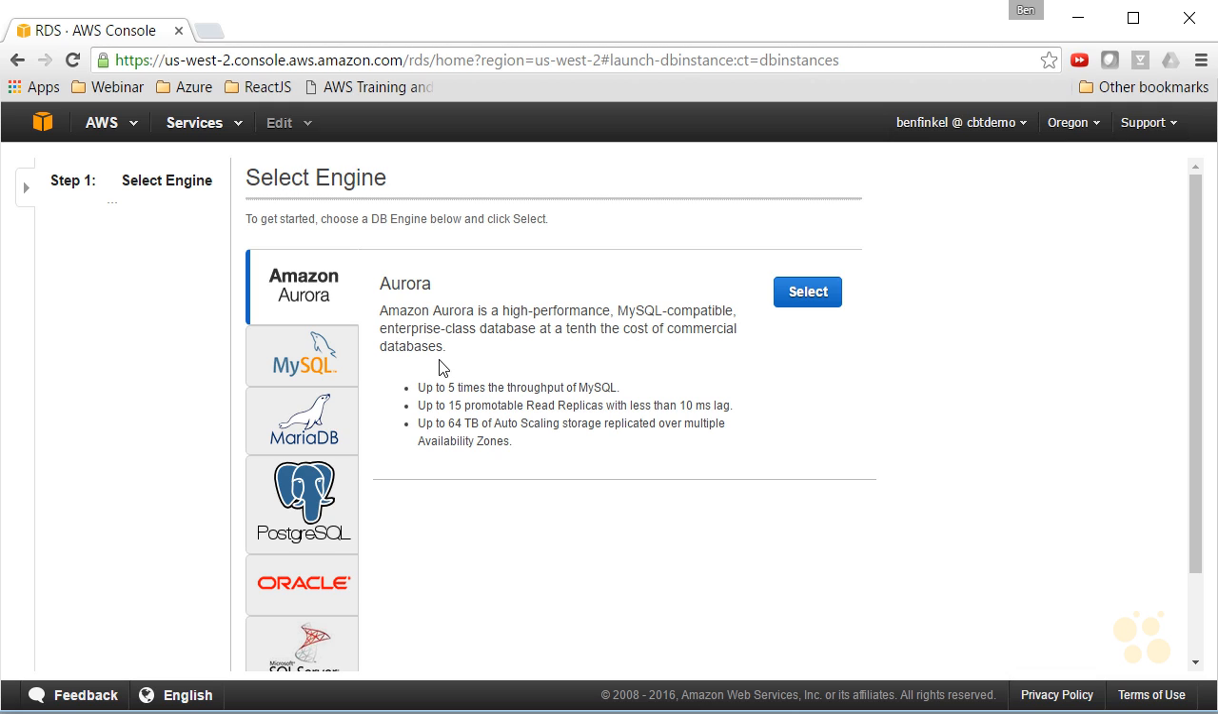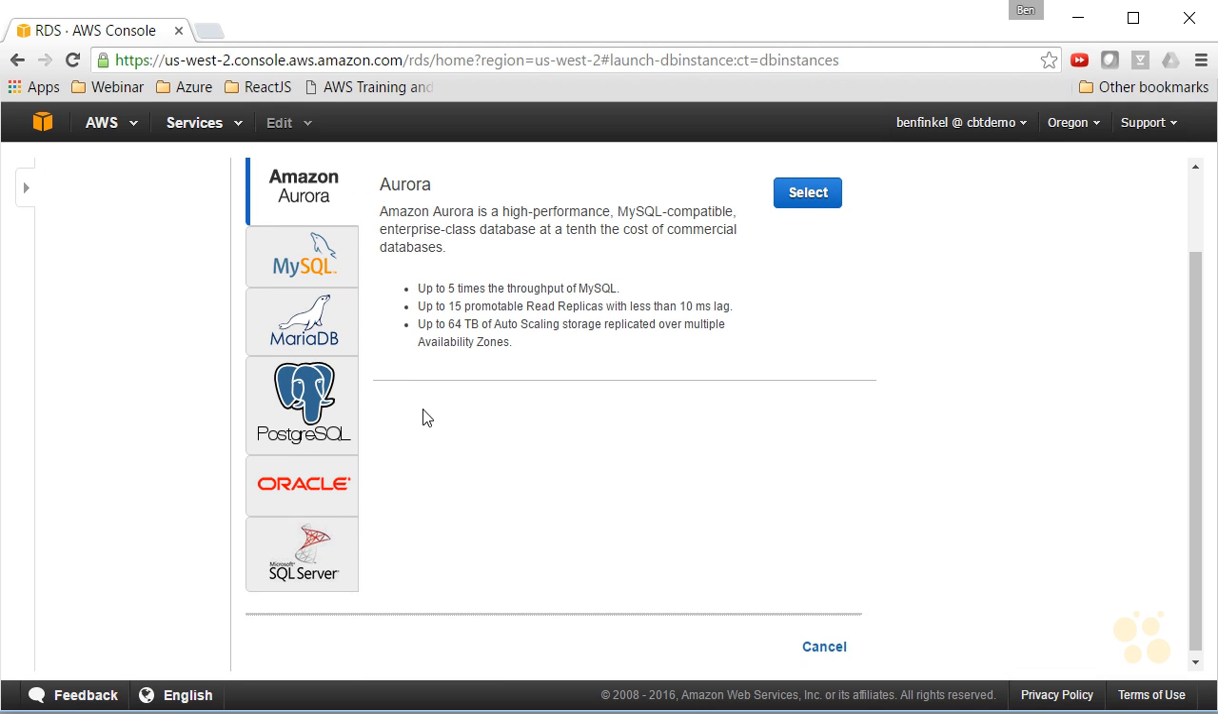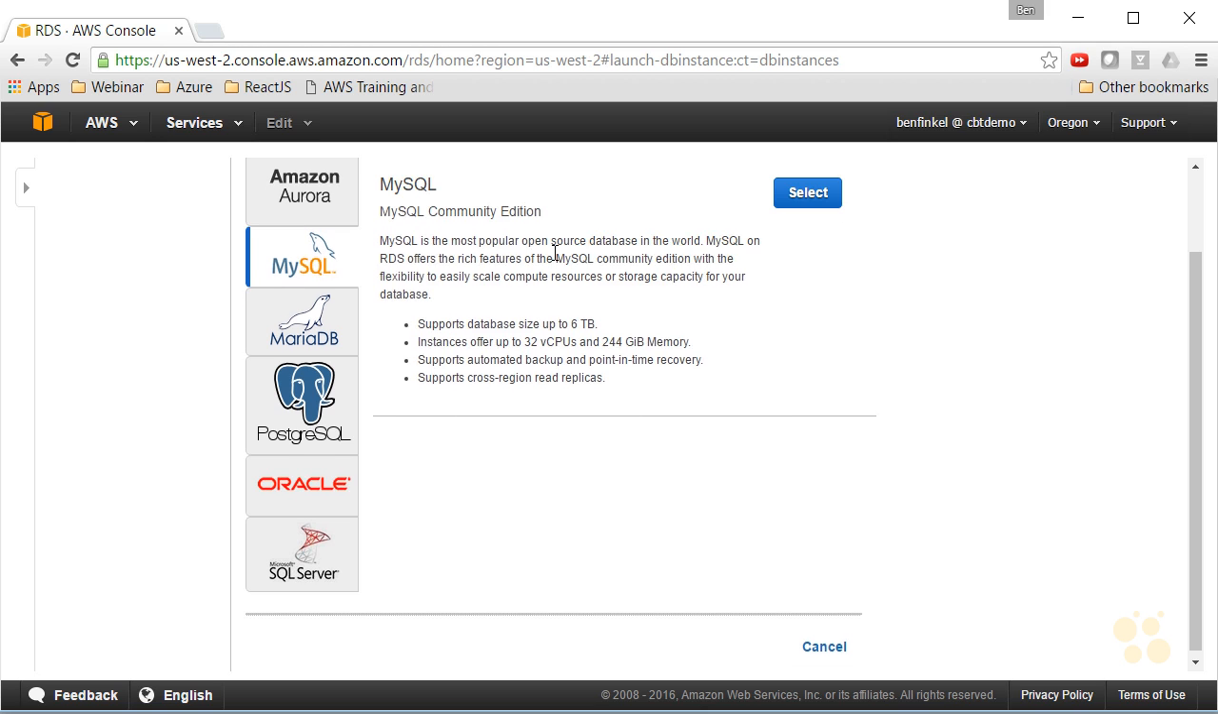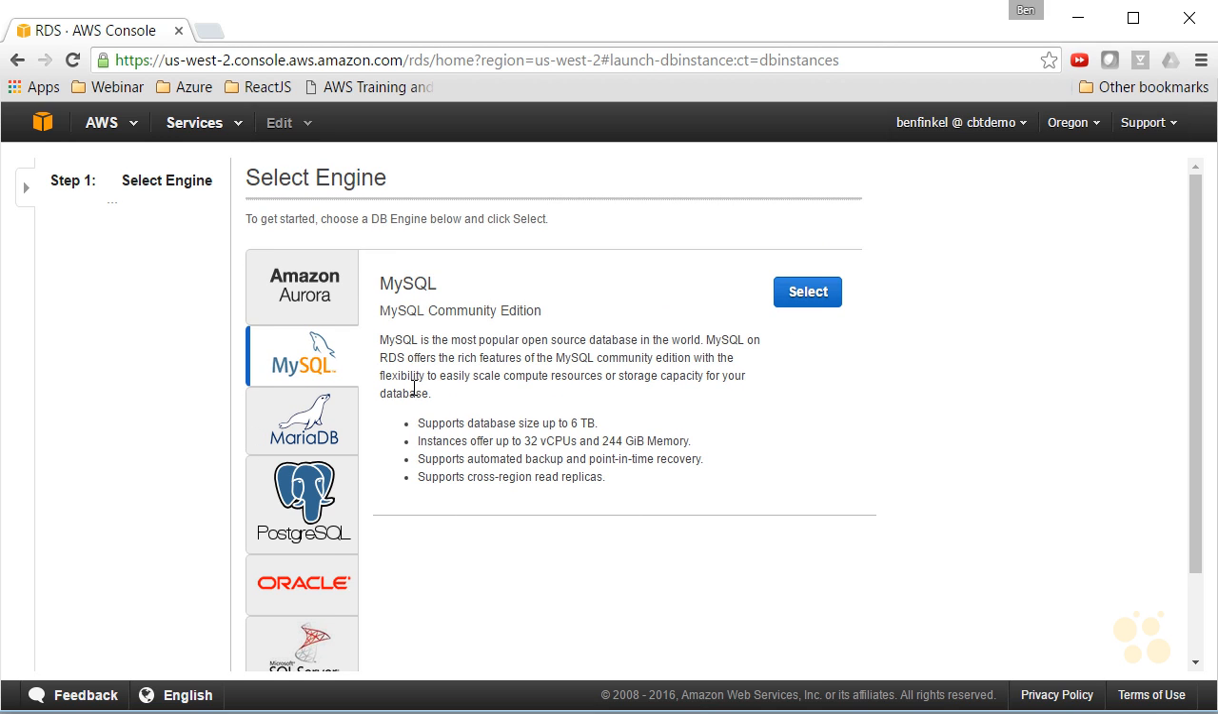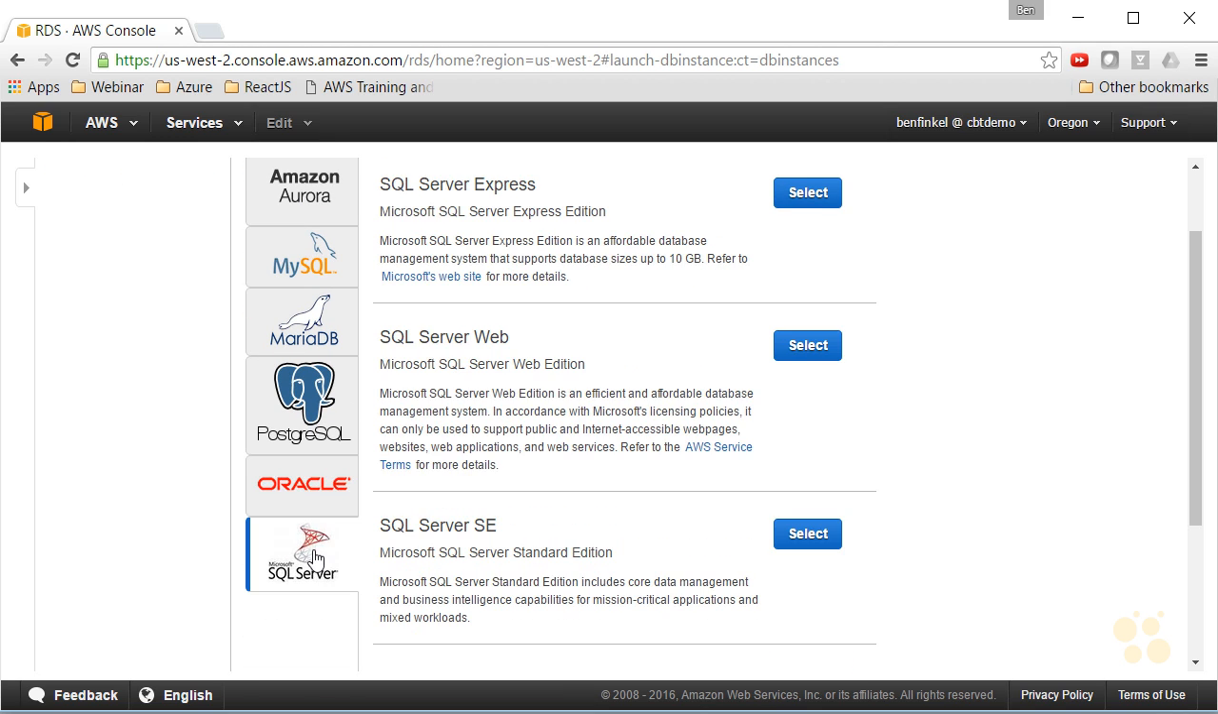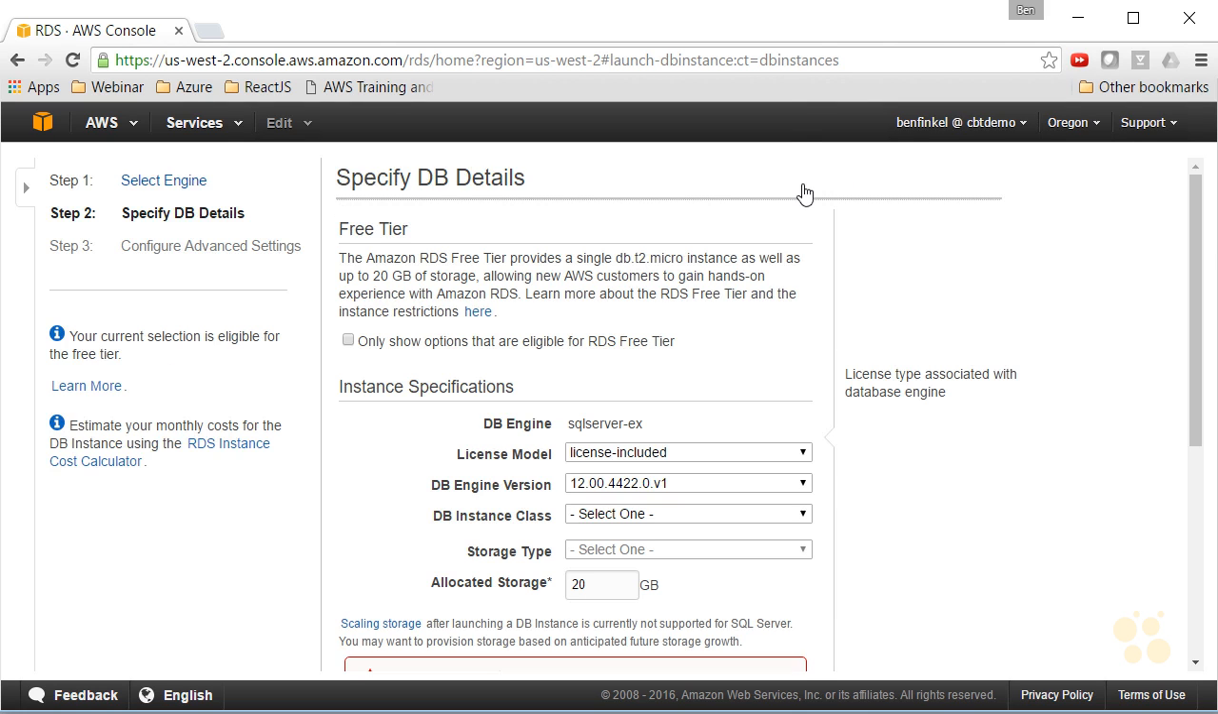The first thing you get to do is choose what engine that you want to use. Here are the 6 engines that are currently available: Amazon Aurora, MySQL, MariaDB, Postgres, Oracle, and SQL Server. And you can see if you choose some of the simpler ones like Aurora or MySQL, you just choose that one instance, say select, and move on. Things like Oracle and SQL Server actually have a number of different versions associated with them. So you could actually choose SQL Server Express versus Web versus Standard Edition. I'm going to choose SQL Server Express just to pick one that I'm familiar with.